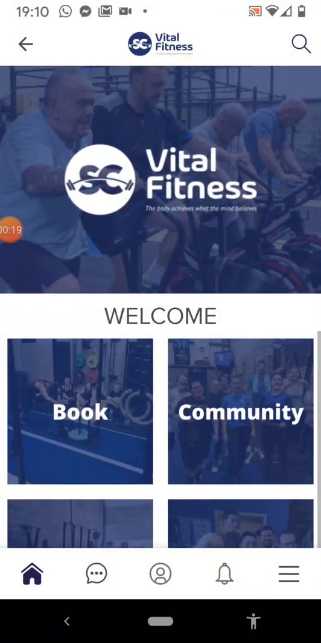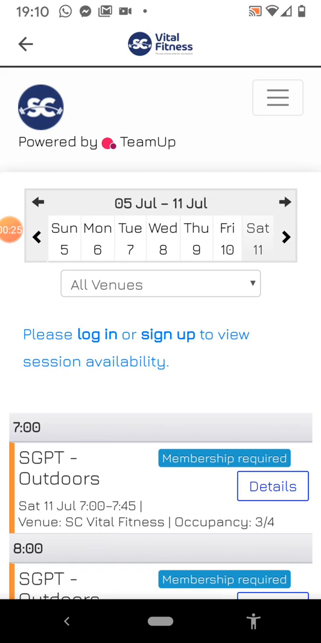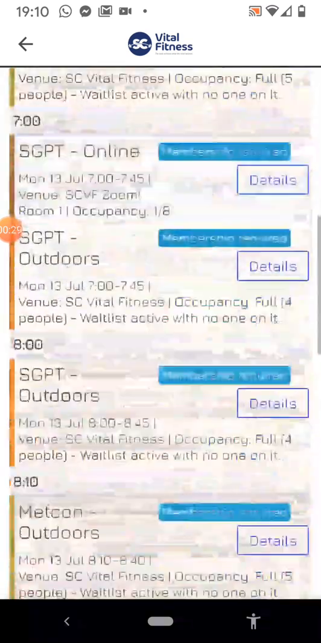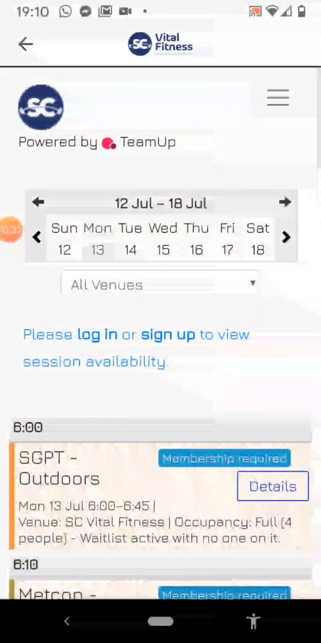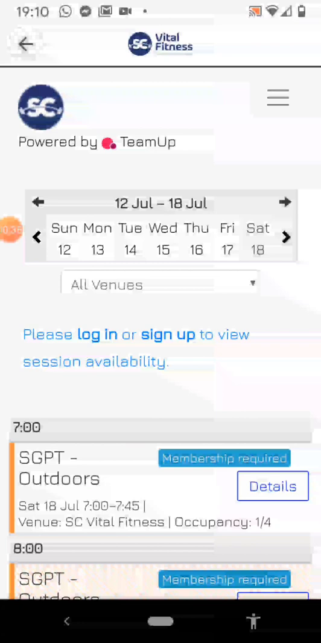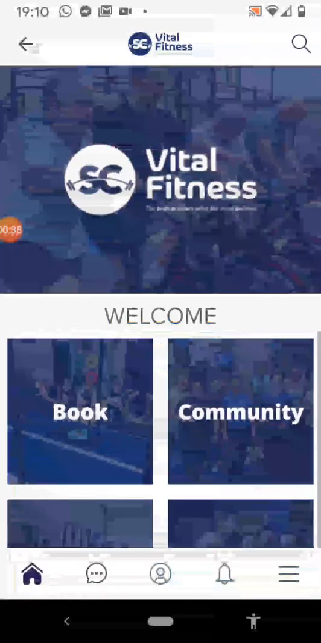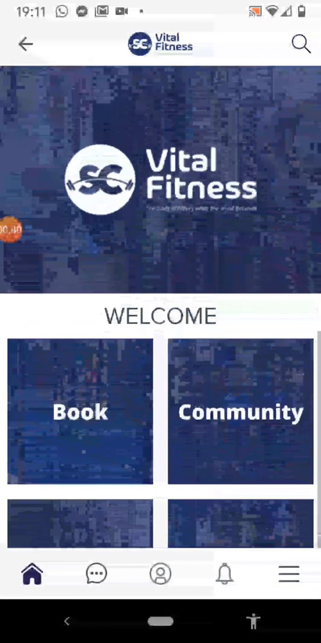So the first one and the most important is book. You press the book one, and as long as you are logged into Go Team Up, the booking software on the web browser, it will open up and enable you to book sessions on the days that you want. So to go back from that, you press the top left arrow on your screen to go back to the app. So you'll press it however many times you've got into Go Team Up, and it will take you all the way back to the app.